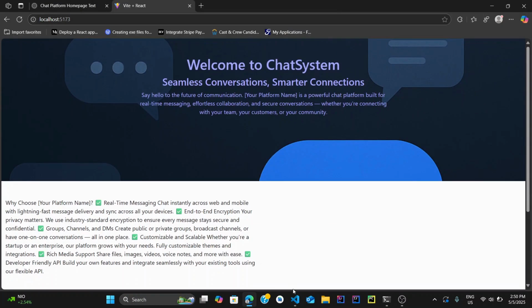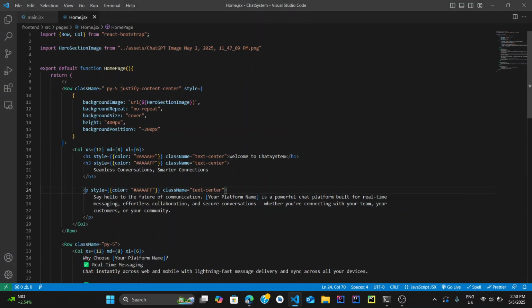You can see the content has aligned to the center, and I need some space between those 3 items: the heading, subheading, and the paragraph. Alright, what I've done here is I have added padding y with the size of 4. That means this class py-4 adds some padding to the top and the bottom of this subheading. So then we don't need to give some padding to the top of the paragraph, and we don't need to give some padding to the bottom of the main heading, welcome to chat system. So that's what this does.